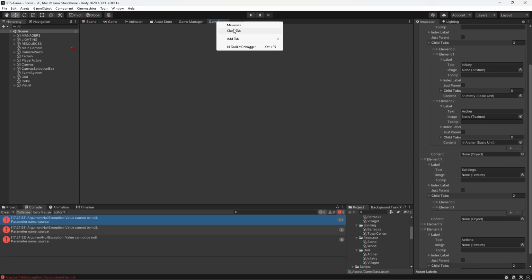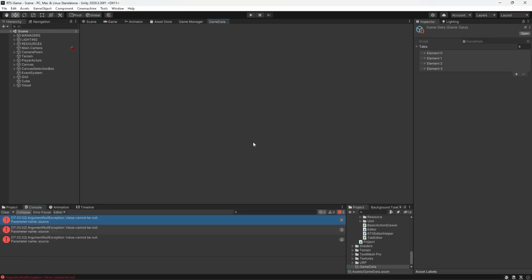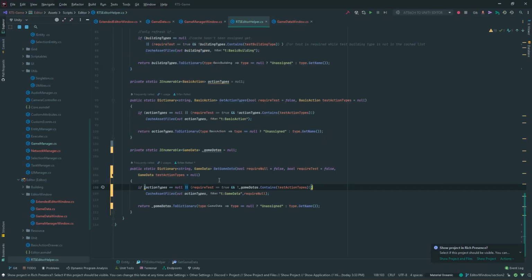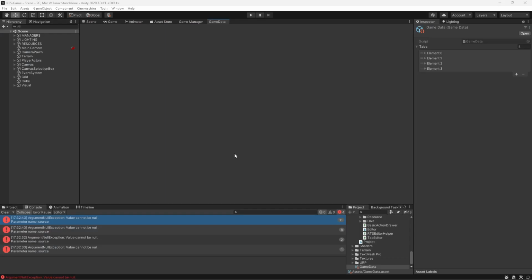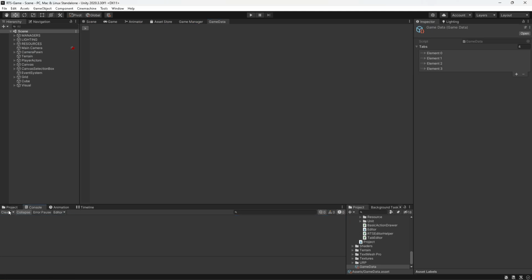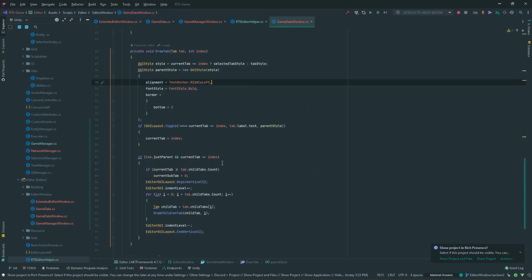So after that, we have to go see the result. Why are we getting this error? Okay, let's go to the OTS editor. Here we pass game data. So now we can see our units, buildings, results and actions, but we cannot see our subtabs.